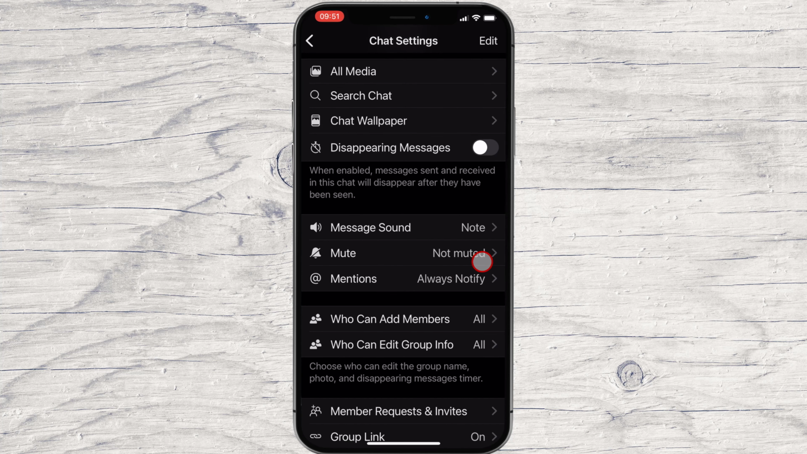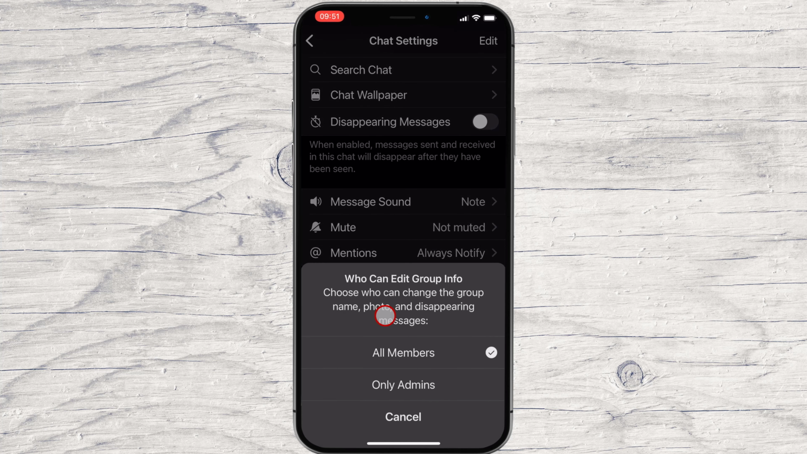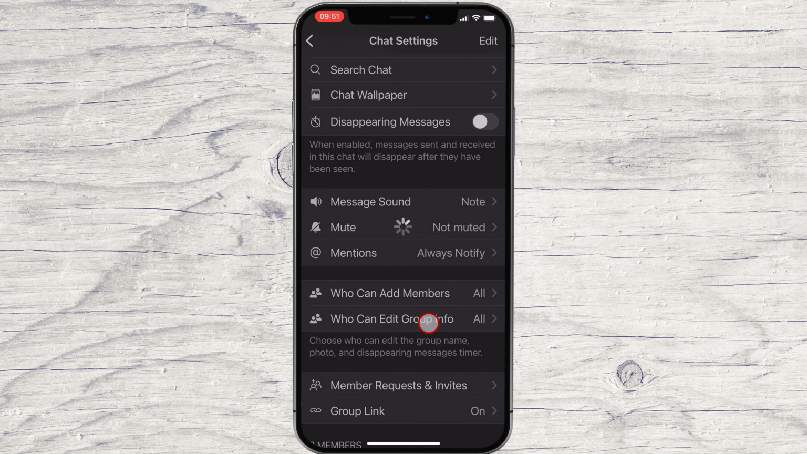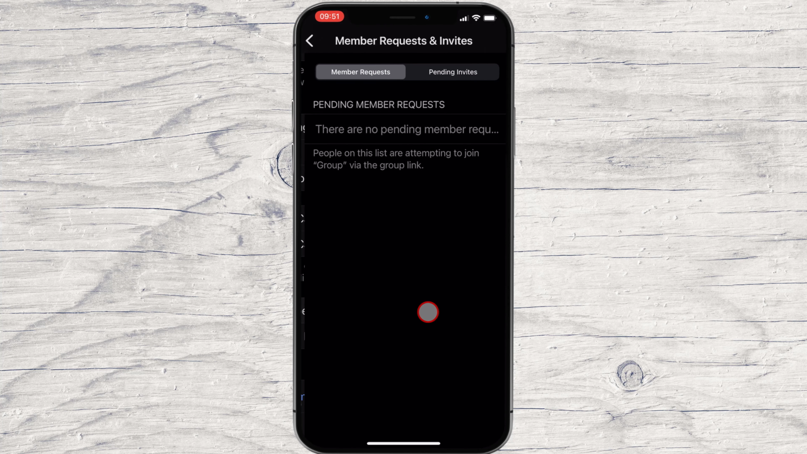On the Who Can Add Members option, you can set up who can add new people to the group. If the group is open, you can leave it to all members, but if it is a closed group, it is better to put only admins. On Who Can Edit Group Info, I suggest setting it so only admins can edit the group's info. On Members Requests and Invites, you will see all pending members and also invites that have not been accepted yet.